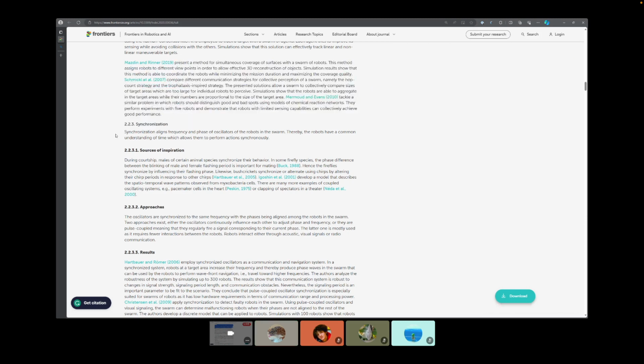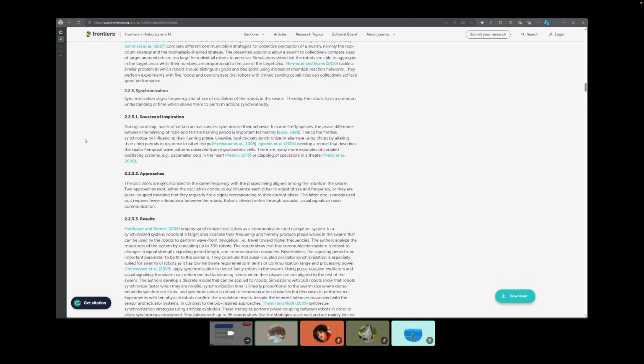Synchronization. Synchronization aligns frequencies and phase of oscillators of the robots in the swarm. Thereby, robots have a common understanding of the time frame, which allows them to perform actions synchronously.